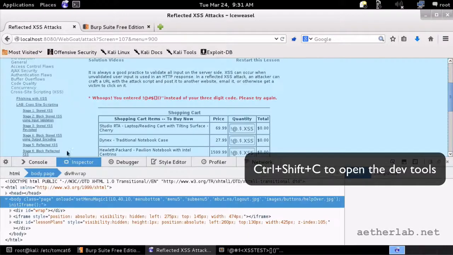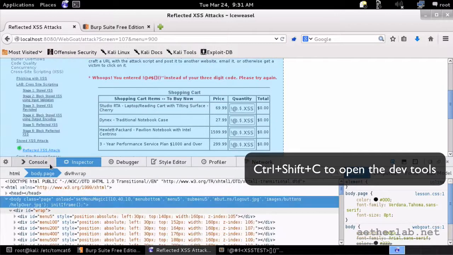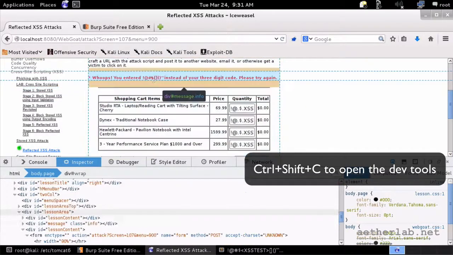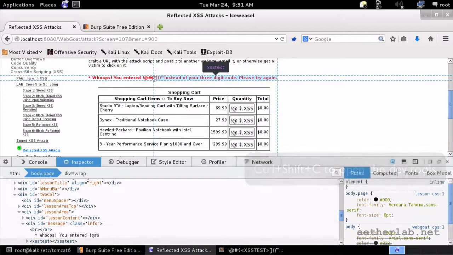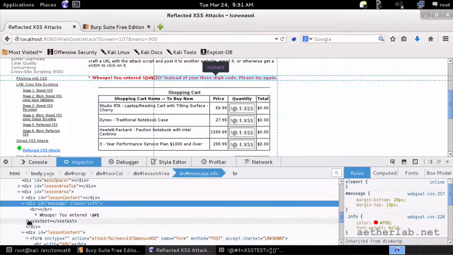So we can just open the console. It was Control-Shift-C to open the debugger tool. And then we come here and check it in the HTML code.